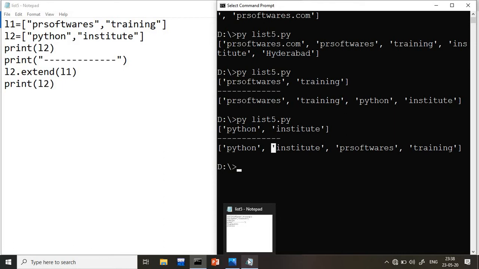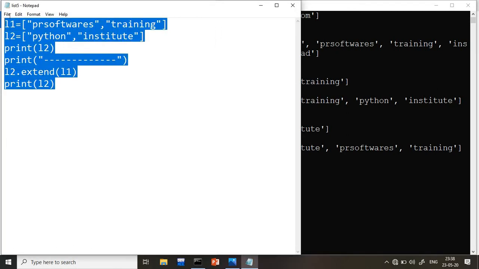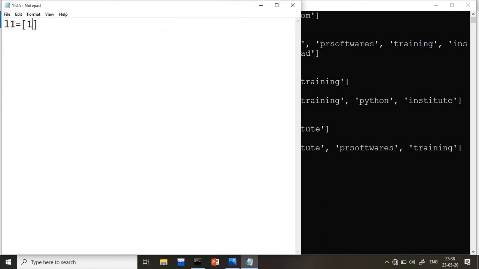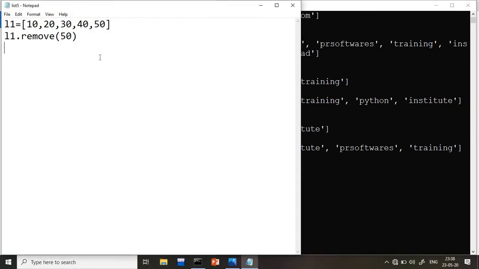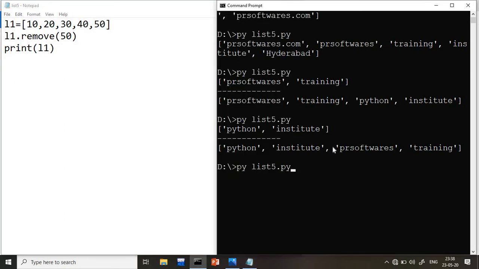Now the next is the remove function. Sir, what is the remove function? Suppose I want to remove an element from the list. Suppose we are having one list with some values. You can take any values, whatever you want. I am taking 10, 20, 30, 40 and 50. I want to remove: L1 dot remove of 50. So what will happen? Your element 50 will be removed, and after removing, I want to print the value also, so compulsorily we have to write print L1. Save and just execute. So see, 50 is removed from here.